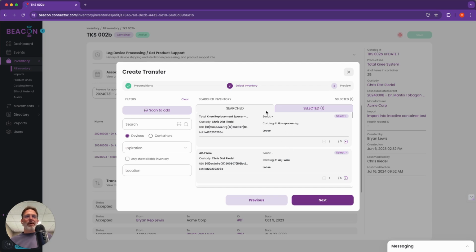So it's a pretty powerful tool for you to be able to manage your loaner program and then reserve those containers and make sure that you're executing on transferring those in advance of the individual event that it's reserved for.